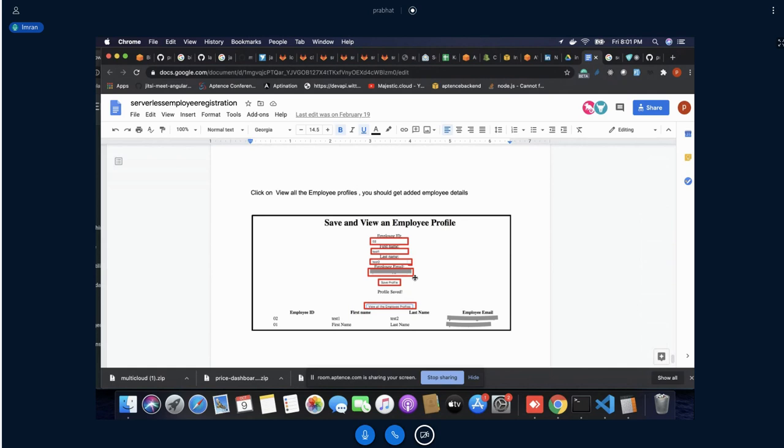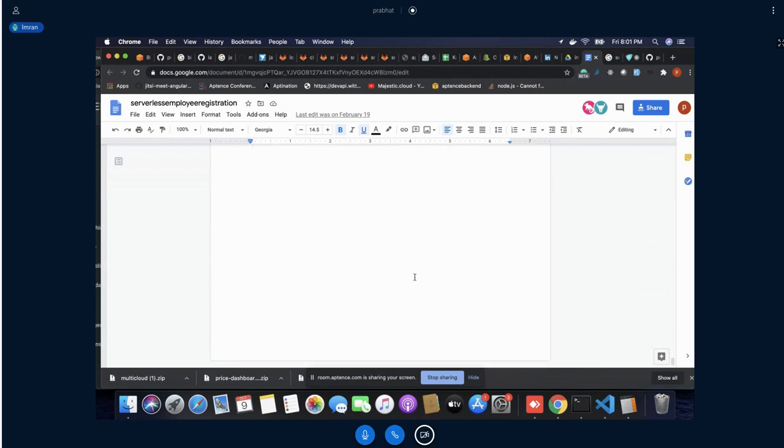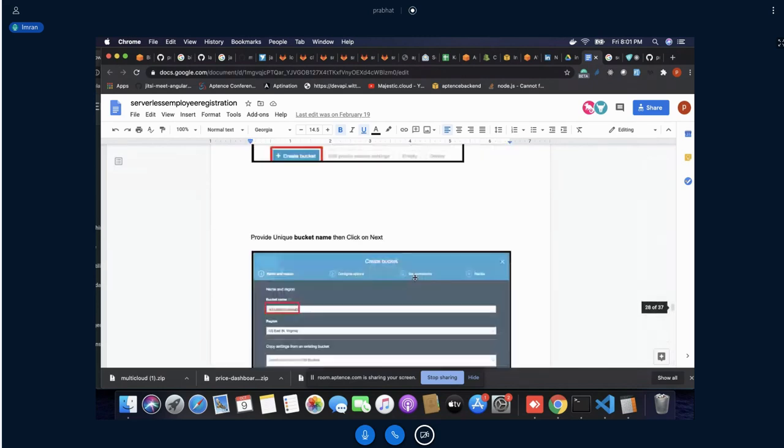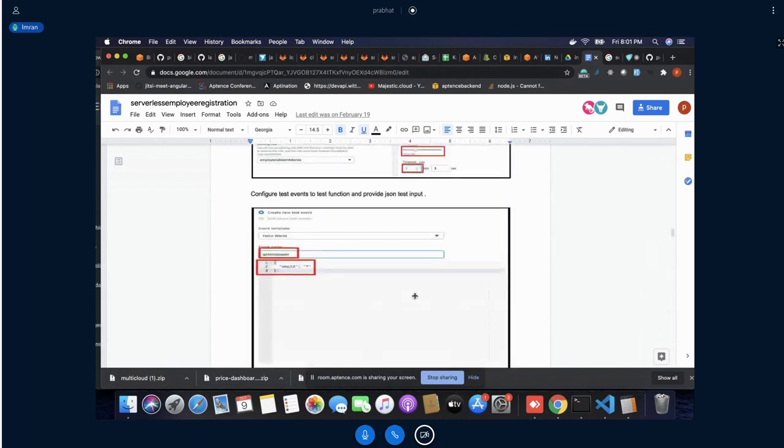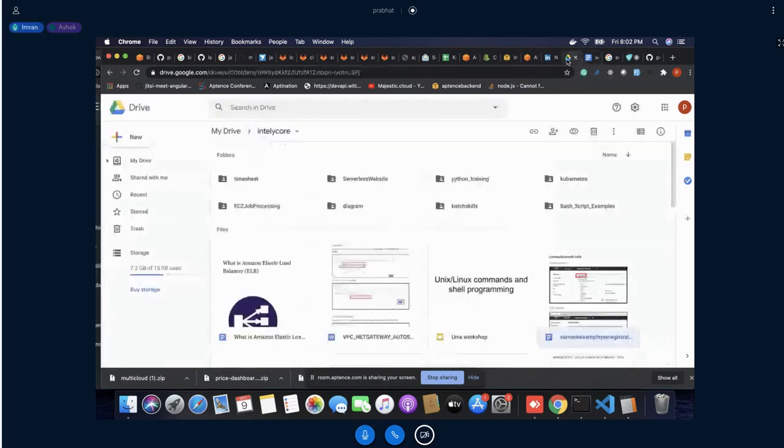Here I have chosen JavaScript, meaning Node.js, on Mac. You can choose whichever you want. All the instructions I have provided here. You will have to simply follow these instructions and you will be able to understand how this works. So this would be for your Lambda function.